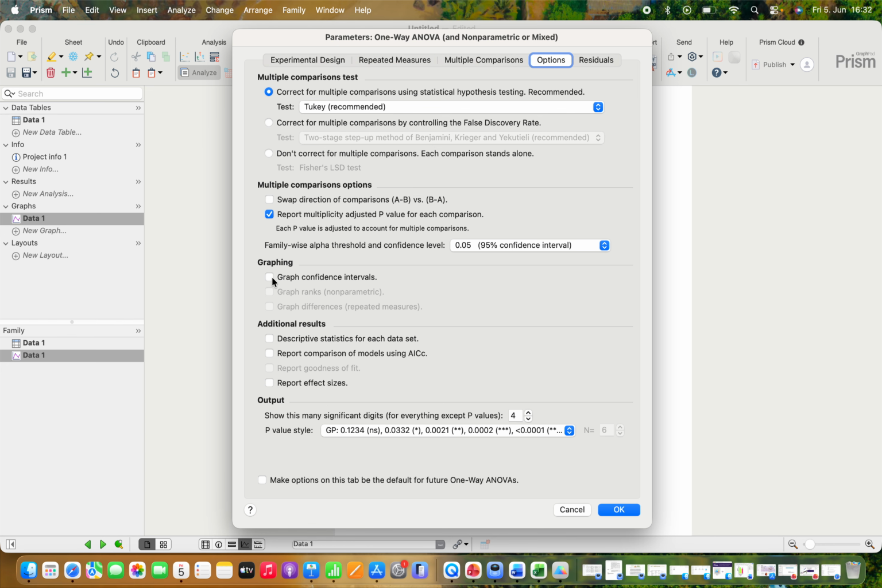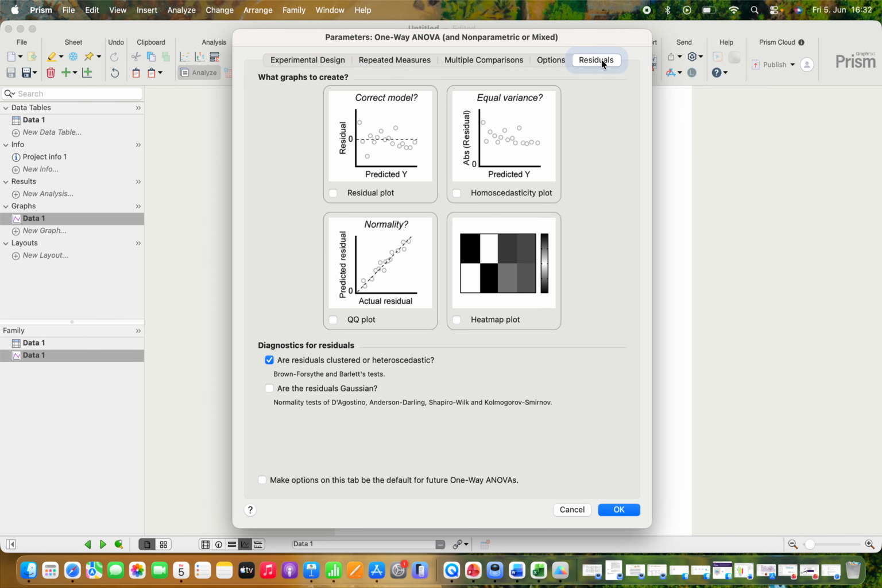You can keep graphing here, graph confidence interval, you can check here. Additional results, descriptive statistics, this is very interesting, I'll show you. Also report comparison of models using AICc, and you can check this effect size too. And right, we can click here, and this one is residuals. You can check the QQ plot, that is the quantile plot, to check whether they are normally distributed or not. And you can also do a heat map this way, heat map plot.